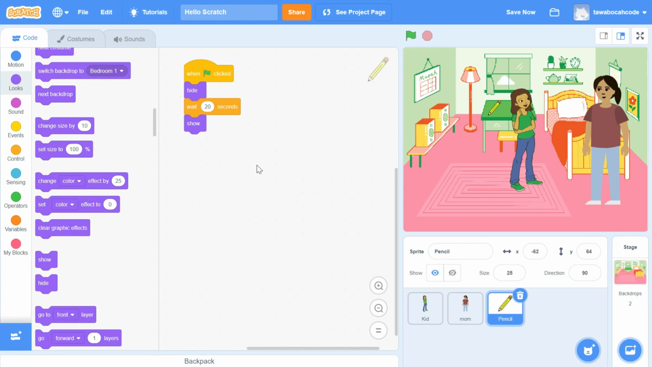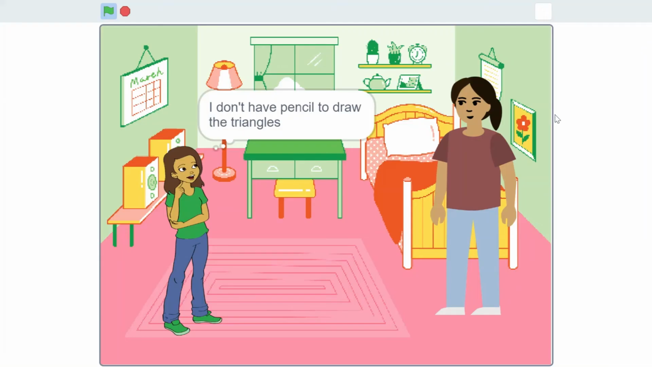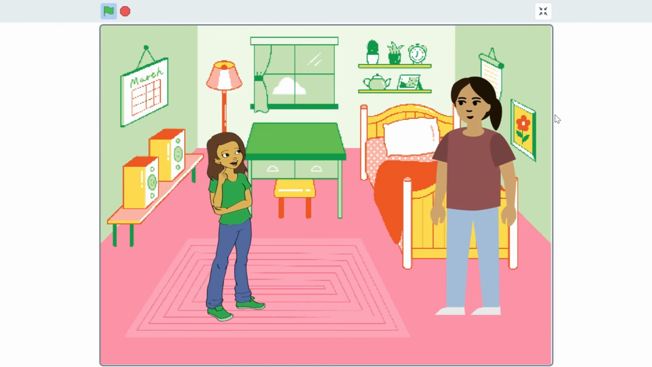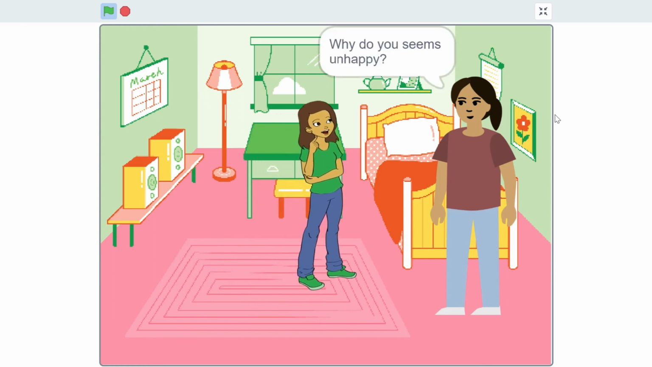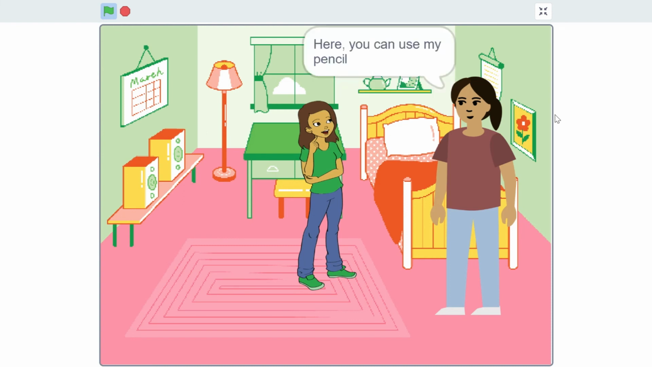Run your coding. If you want to see it in a bigger size, you can click this button. Wow, you can create conversations between mom and kid, and hide and show sprites. Great, you have succeeded in making good coding. To go back, click on this button.